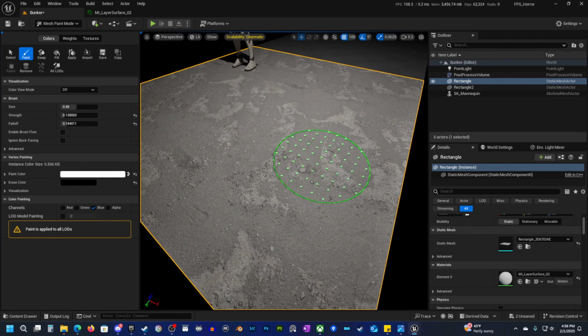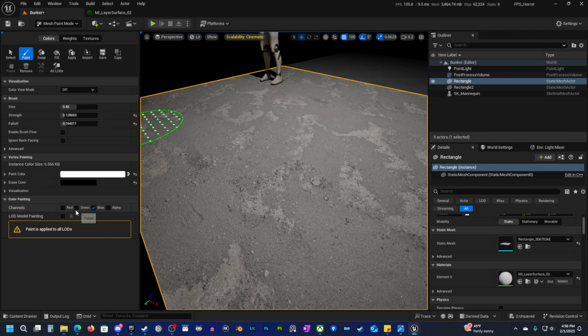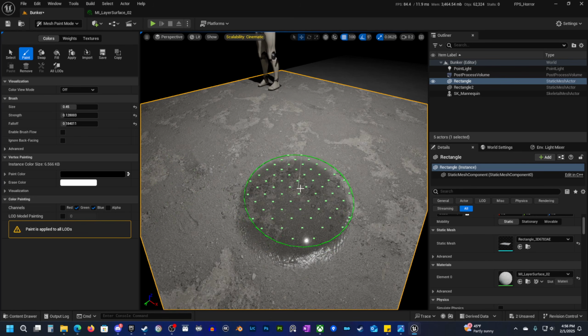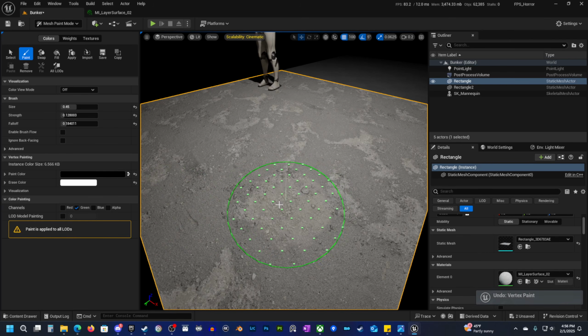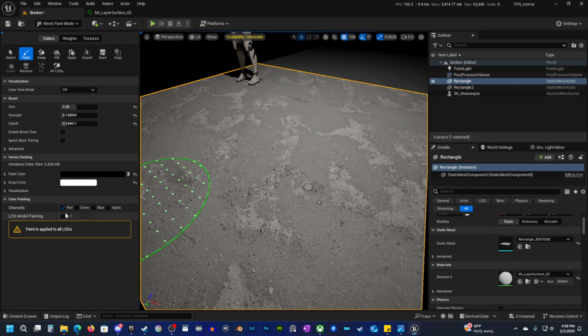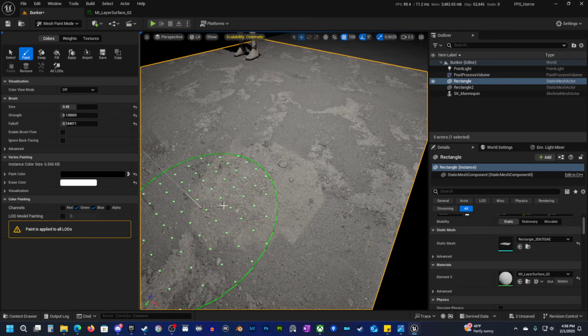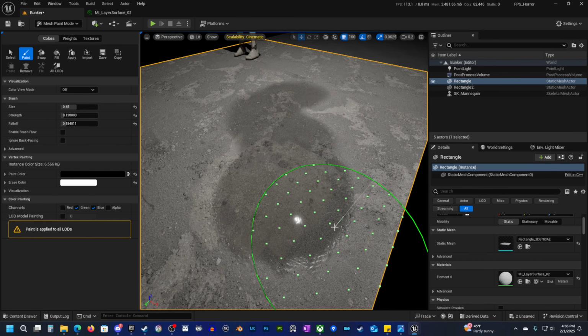Now, you kind of just have to experiment, or if you can remember what the different layers are. But I believe, let's see, if we have blue and green selected, actually maybe just green. Let me just undo that. Yeah, so green is a different layer there. Red is probably the top layer. Yeah, so red is just our top layer here. Green is slightly different texture there. And then blue is our puddle layer.